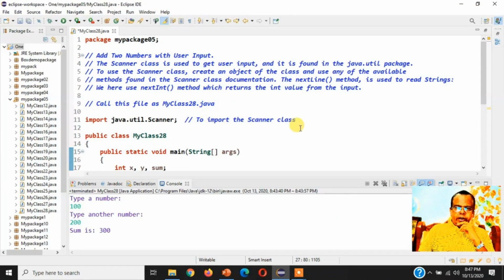Yeah, in this program, we are discussing how to take user input, that is, how to take an input from the user through the keyboard. We can take the user input from the keyboard into this program. Let us see how we are doing it.